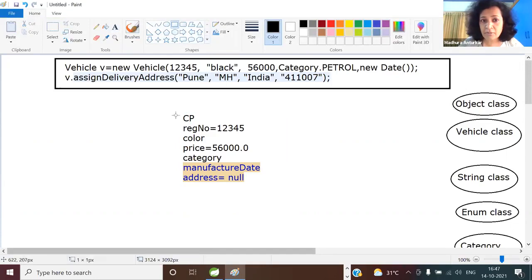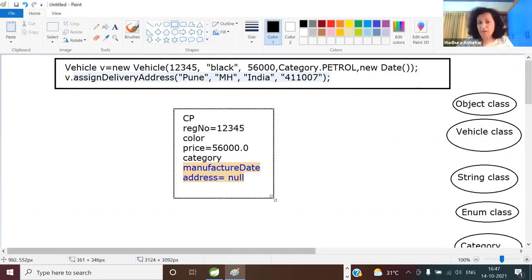This is how your Vehicle object looks. And now everyone knows there is a reference here, V. I'm not drawing that because I need space. So now this is primitive. So fine. But what is color? Color is a string. So I'm showing you horizontally. So here it is going to point to what? A string type of object. You will understand that this is nothing but the object graph which I'm showing you.